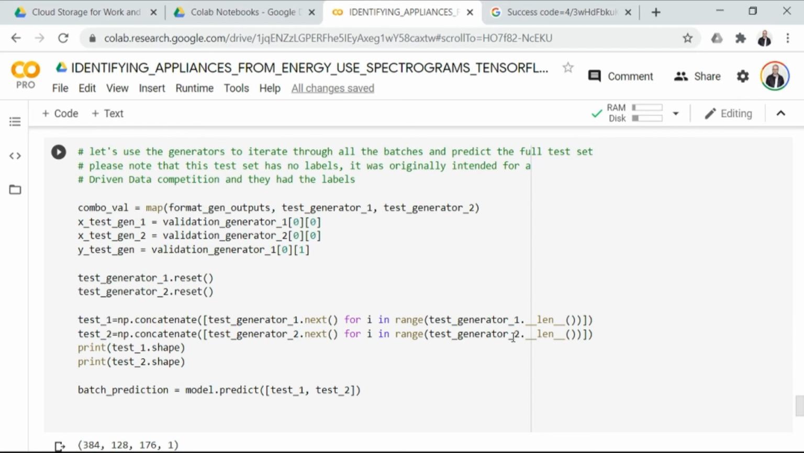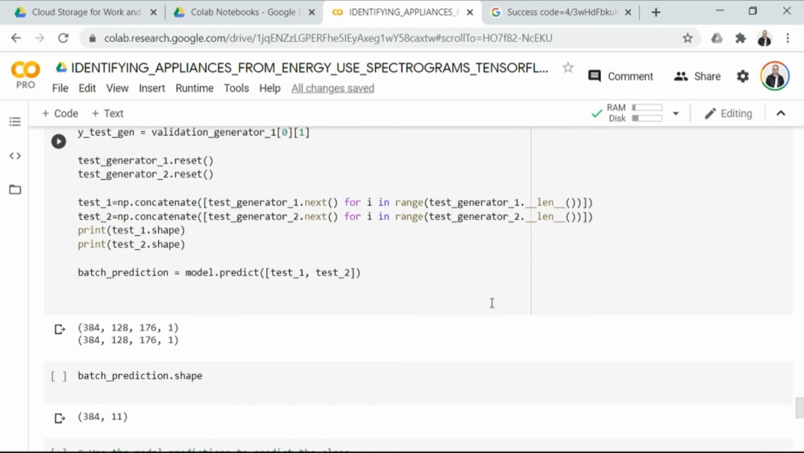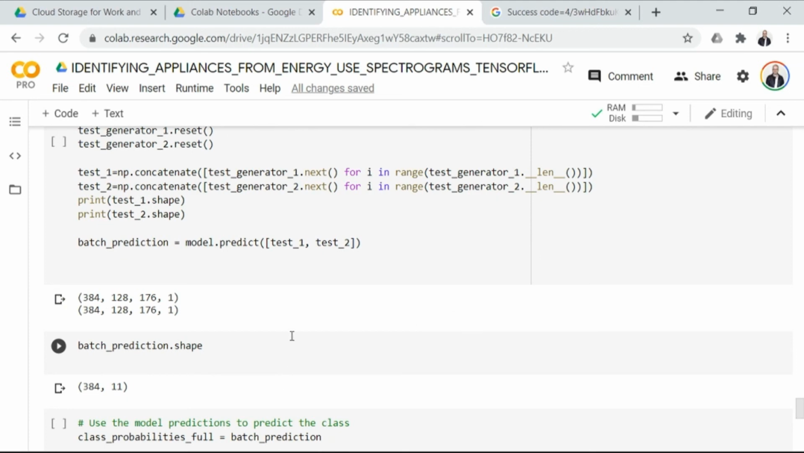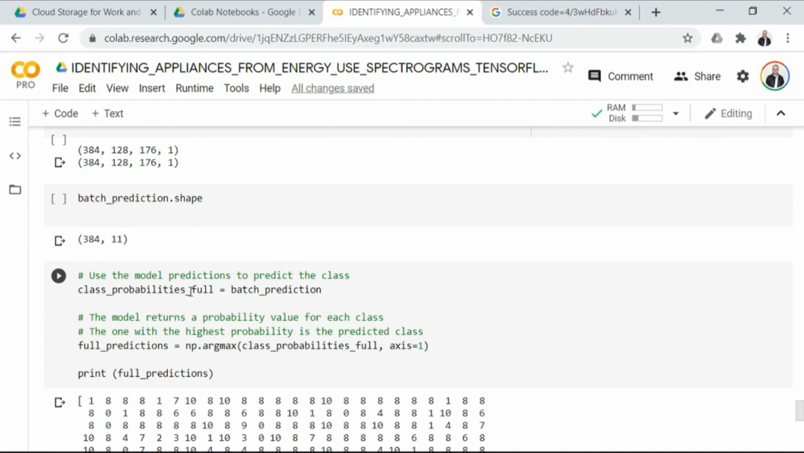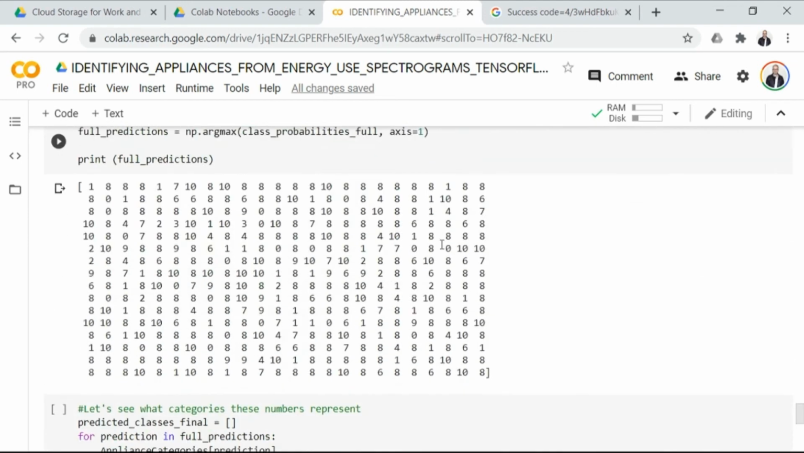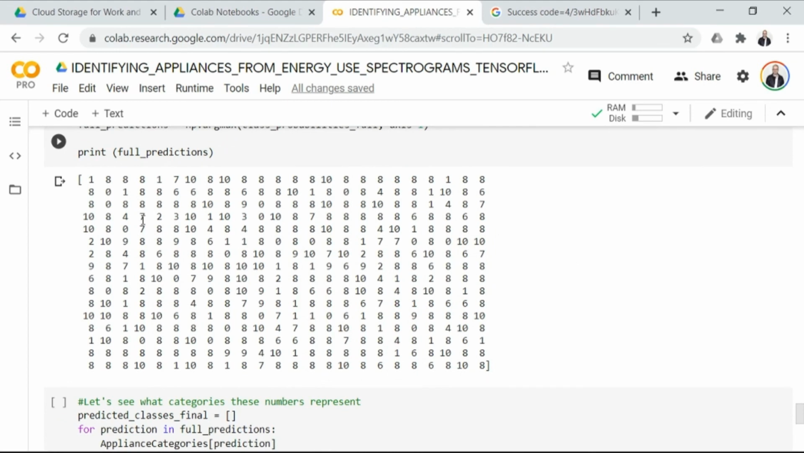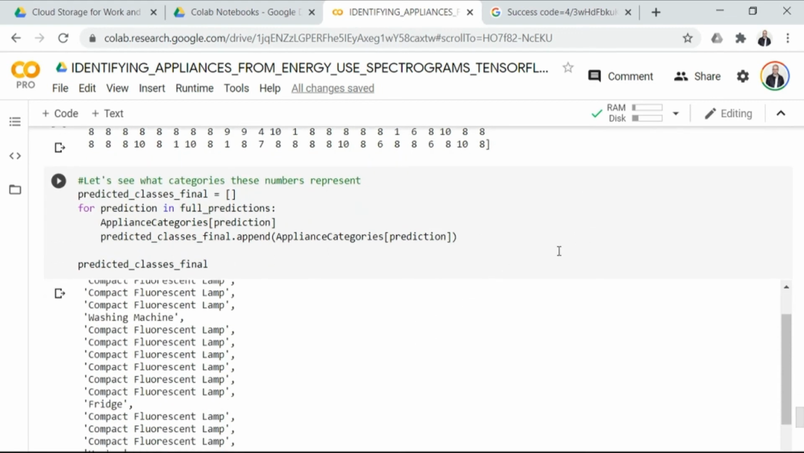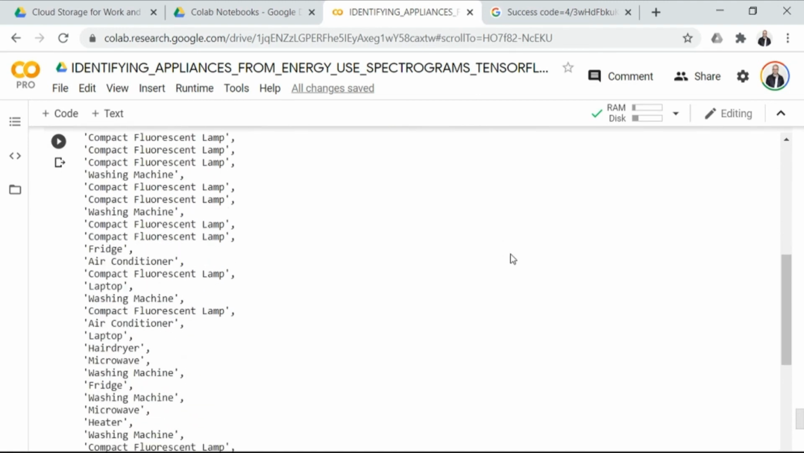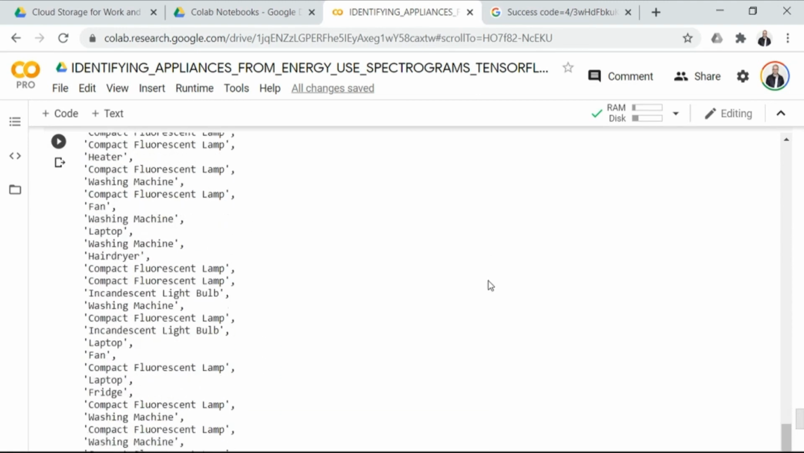and then from the generator class, we're gonna use next, and for i in range, the entire length of the generator for both of them, so we could get the full size of the entire folder. And then we get our full prediction. Unfortunately, we don't know what they are, so that's one thing. But then we could see that we could have gone ahead and done really well in the contest.